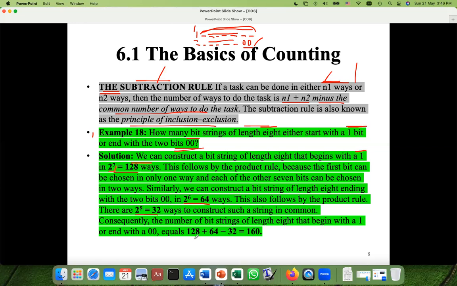So now what we are saying is 128 plus 64, and then subtracting 32, and then you will have 160 as the final answer: the total number of bit strings of length 8 that start with 1 or end with 00.